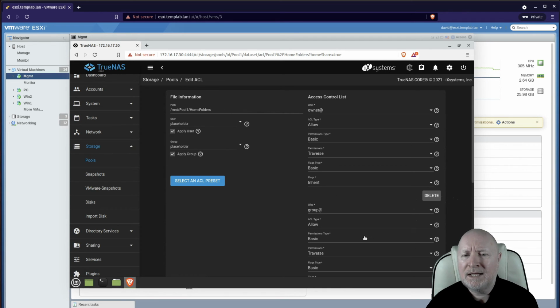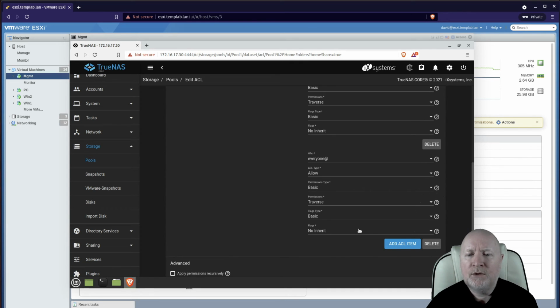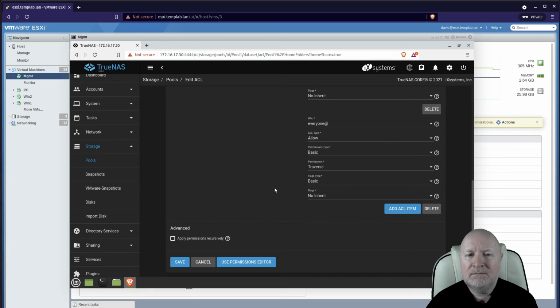So we've got to be able to give them that option to at least have a look inside of the folder to get to the other folder. But they won't be able to create files or folders or anything in there. They'll just be able to go to that folder to get to the actual folder they want to get access to. I've got another option down at the bottom here, which is to apply permissions recursively.